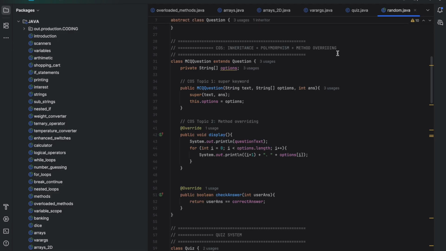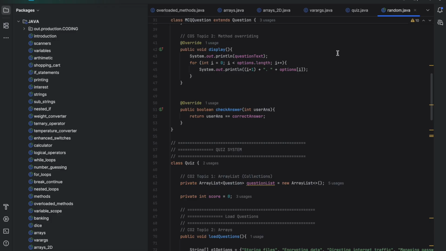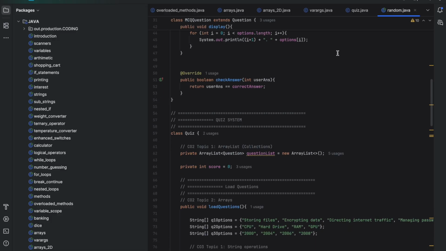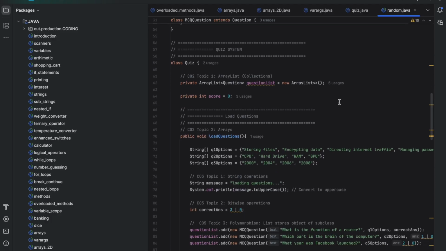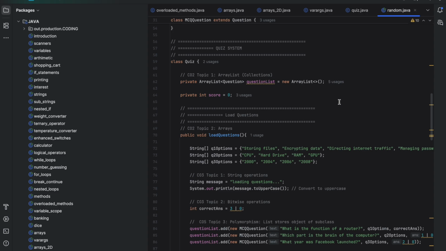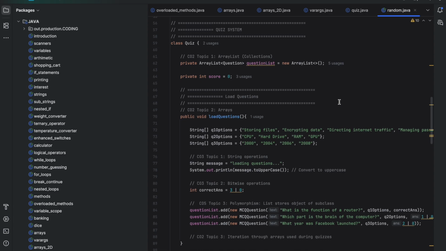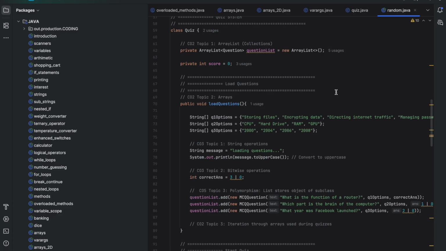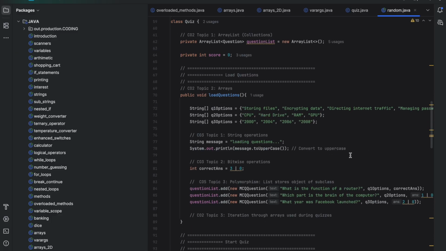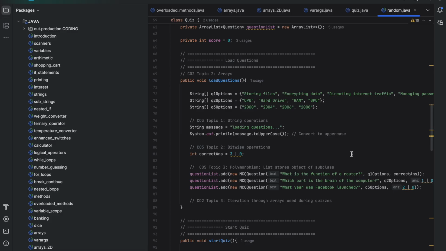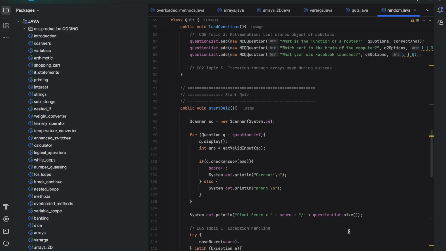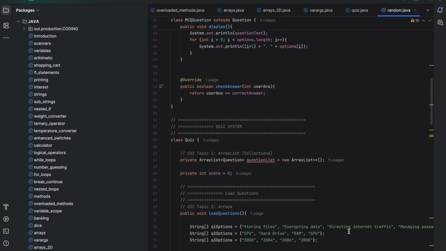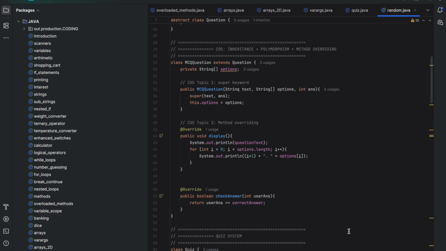Now, let's look at the Quiz class, which controls the entire game. An ArrayList is used to store a list of Question objects. The loadQuestions method creates 3 sample questions, along with option arrays. We also see string operations, like converting text to uppercase, and a bitwise OR operator being used to define correct answers. All these questions are then added polymorphically into the same list, meaning a list of the parent type stores child class objects.